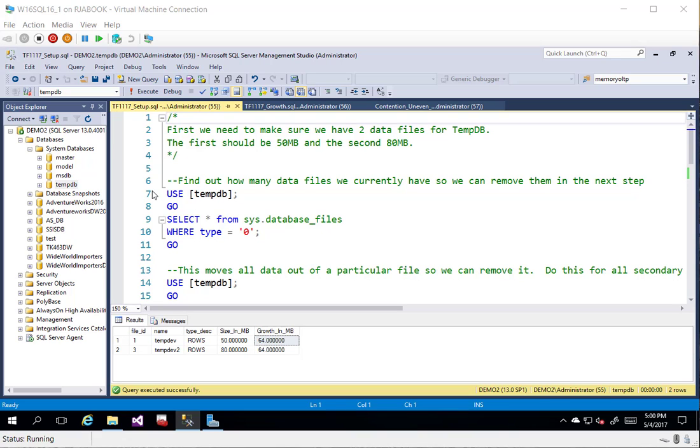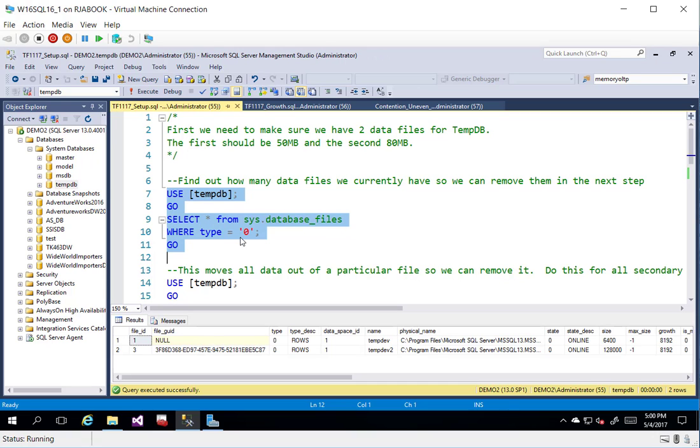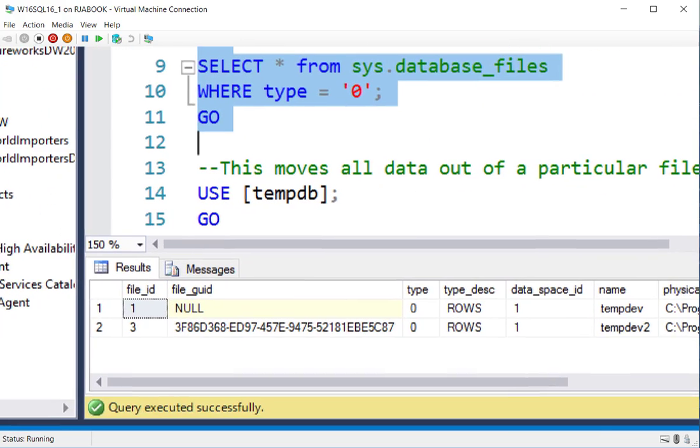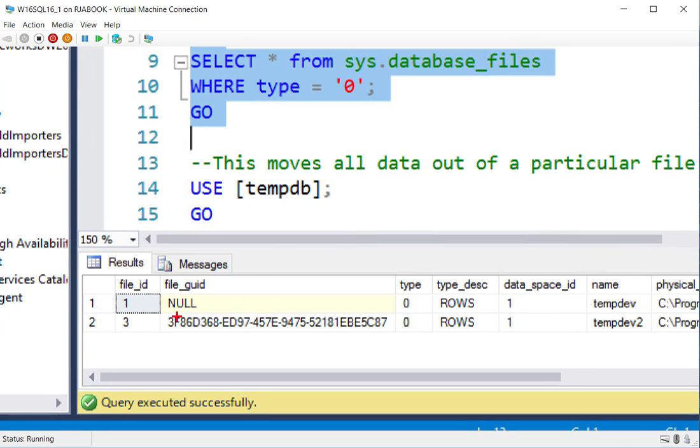So what I want to do here is start by setting up our demo. We want to look at what my TempDB currently looks like right now, so I'm just going to take a look at the files. And indeed, down here at the bottom, I can see I actually do have two files. File ID number 3 is a secondary file that I've created. We want to start fresh, so we want to get rid of that guy.